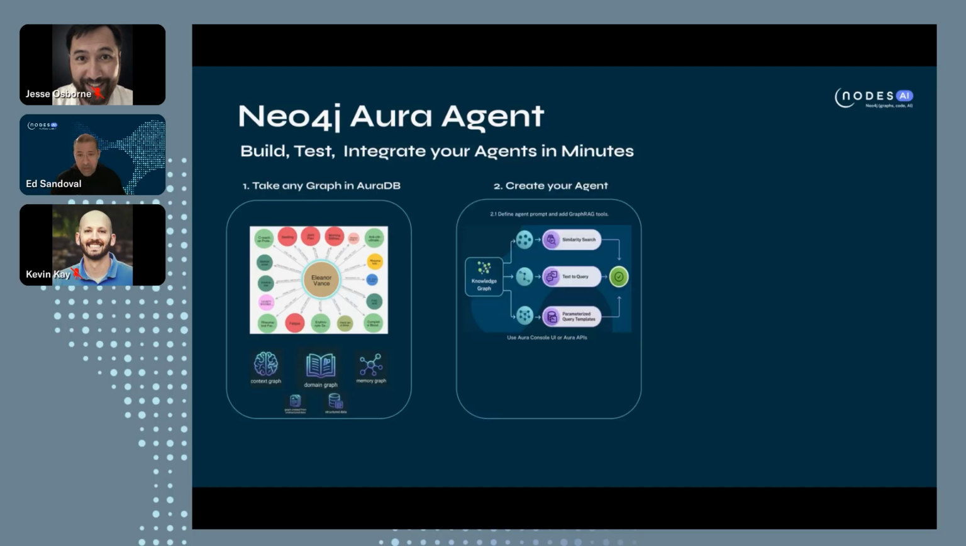The second step is that in the Aura console, you can create the agent, set it up with tools, and test it. We all know that an agent is only as good as the tools available to it. And for Aura agents, we provide specialist tools to retrieve data from your knowledge graph. Your agent can have three types of tools. The first one is parameterized query templates, or Cypher templates.